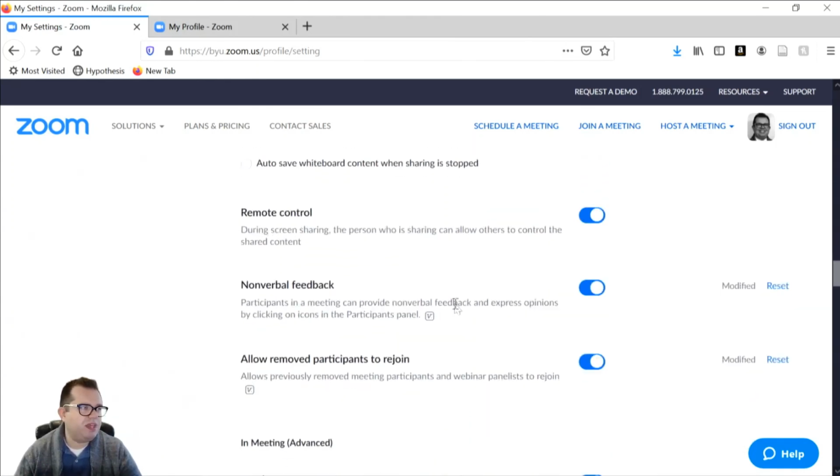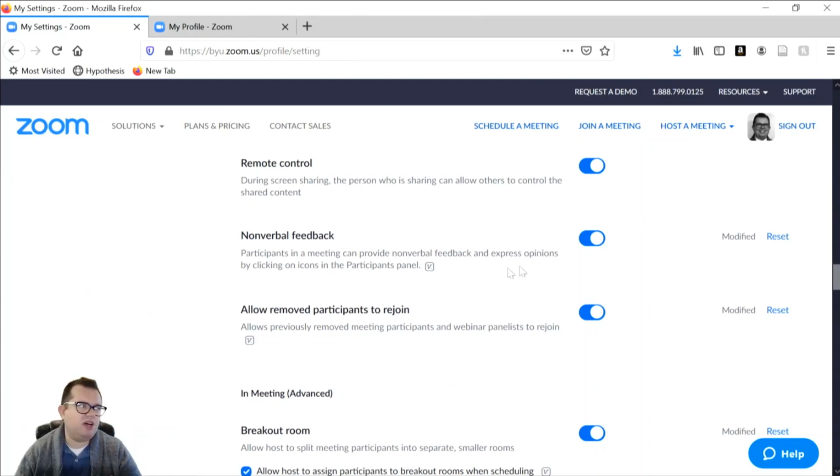Remote control, that allows other people to take control. I do have that turned on. I don't know that I use it very often.